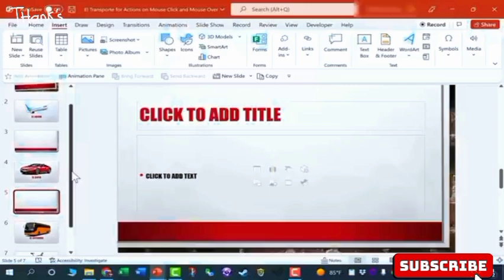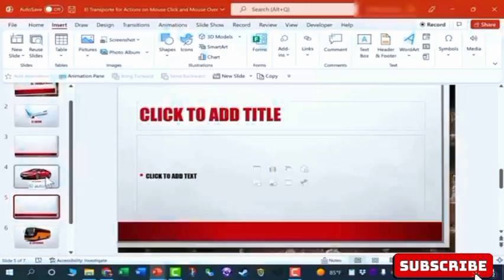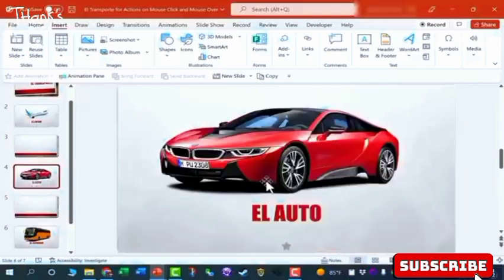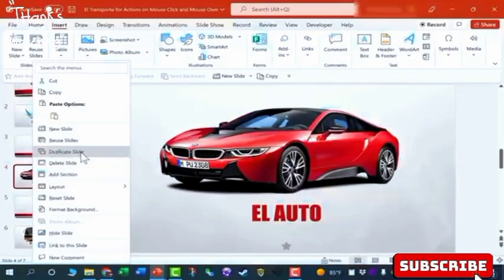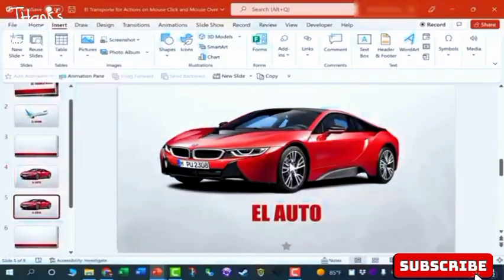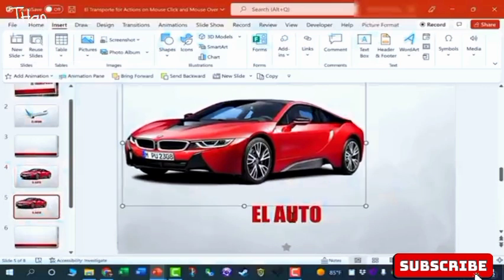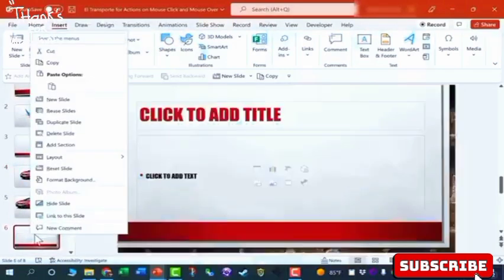A similar skill that will come in handy quite often is to duplicate slides. Let's say my next slide is going to be very similar to this one. Maybe I still want the image of the car, but maybe I want to add more pictures and maybe change the name. I could just right click on this existing slide thumbnail and choose Duplicate Slide. Now I have two, and I can make my adjustments to the second slide. It's also possible to hide slides.